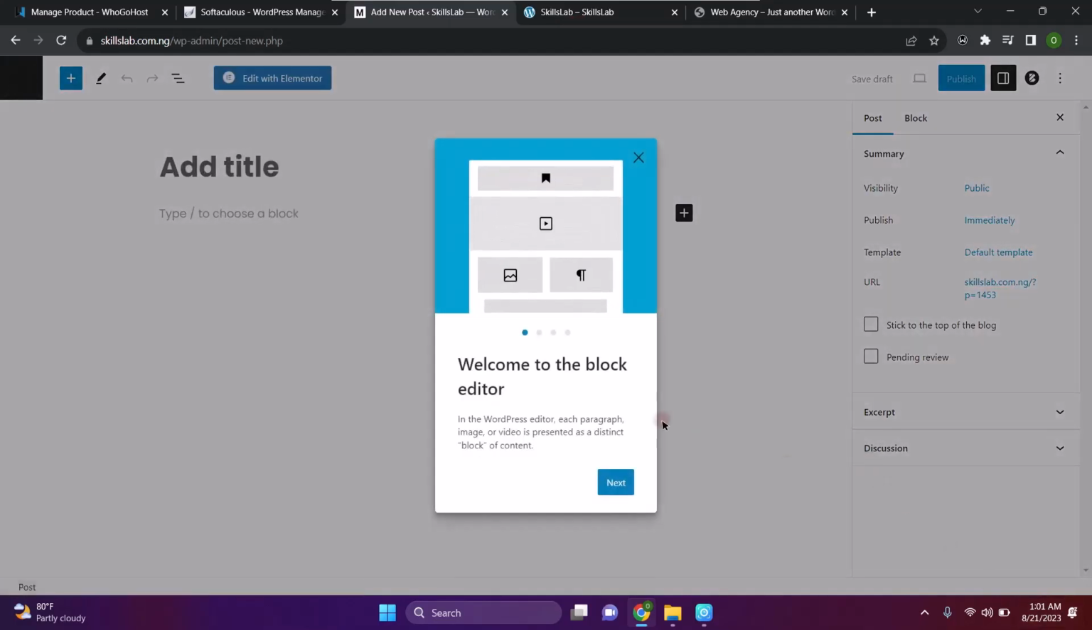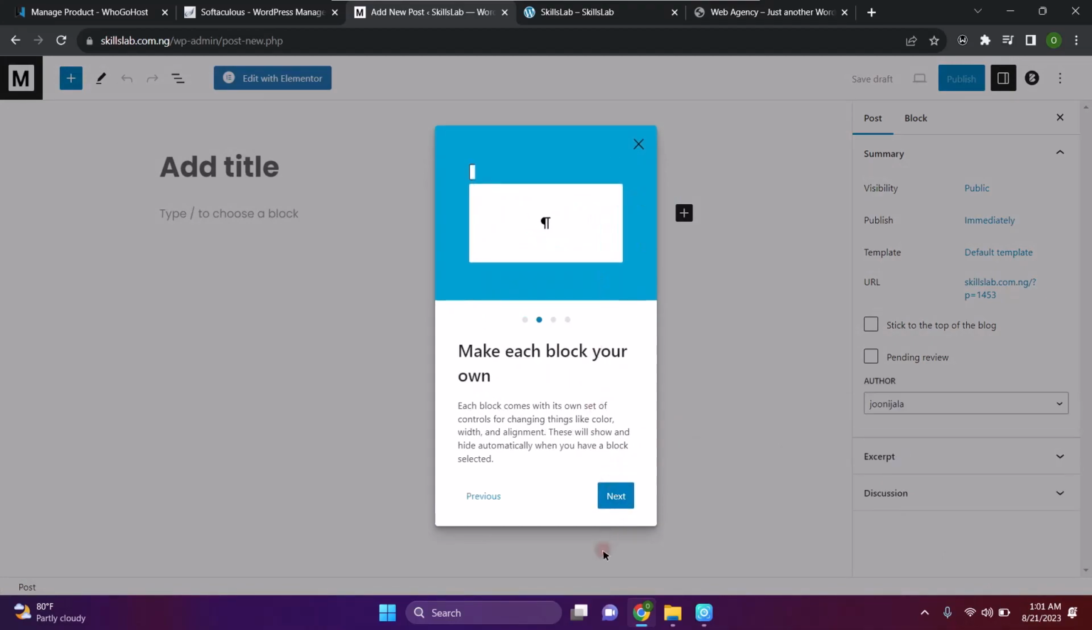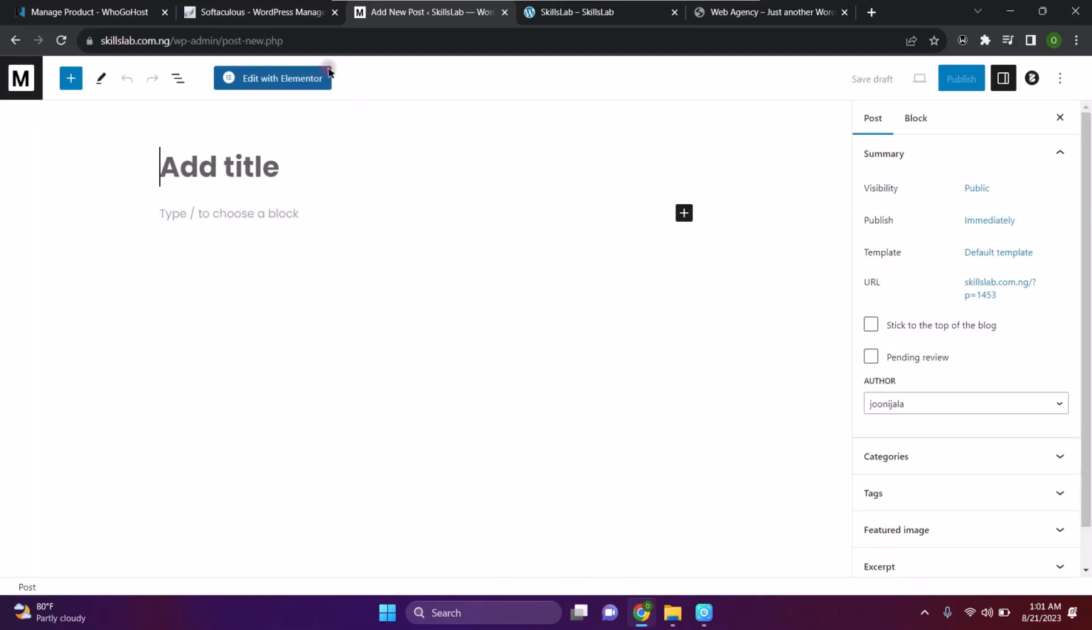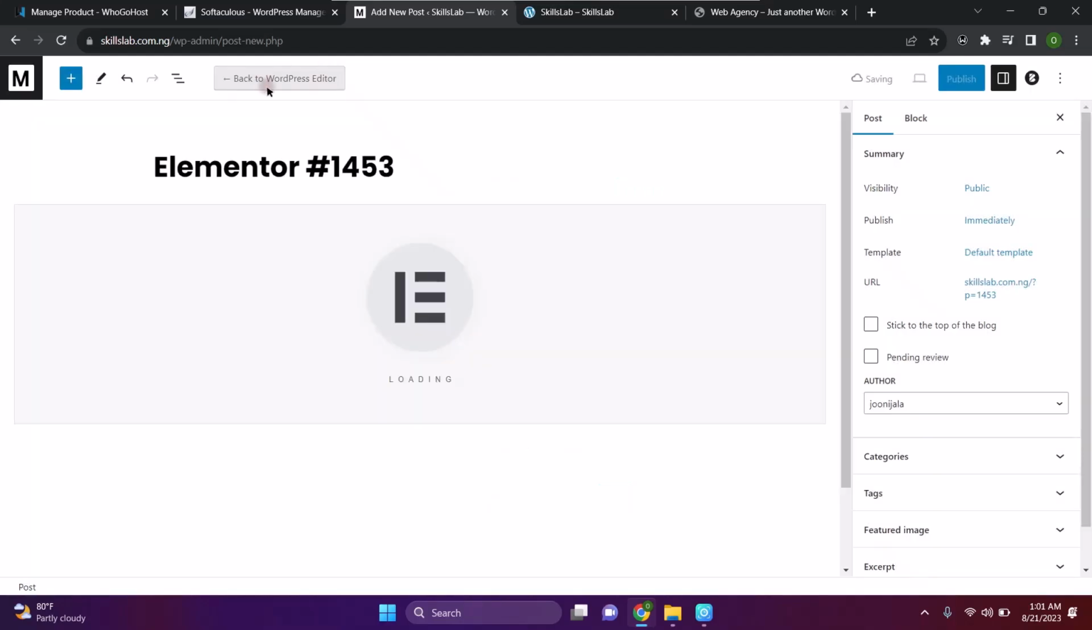There is a default template for posts. Sorry, something is so slow. I think it's my internet. So you can see this now. Welcome to the blog editor, but I'm not using this. Let me close this. That is edit with Elementor.